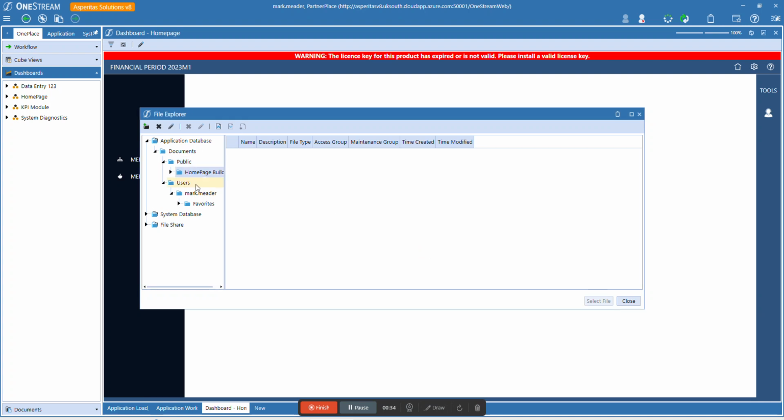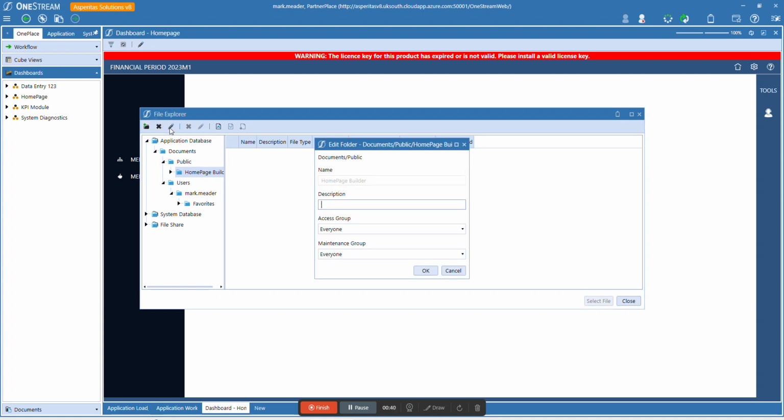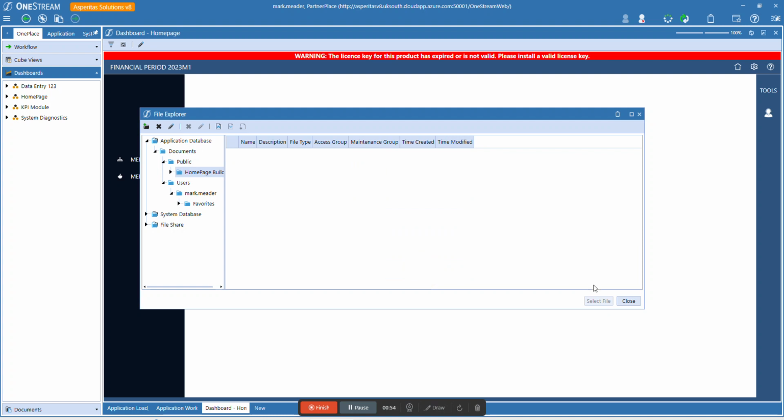Click OK, and we now have a homepage builder folder. The second step here is to create some security around it. So we will go to the edit option and we can leave the access group as everyone, but change the maintenance group to administrators. This will prevent other users from deleting this folder. And we click OK, and we now have our folders set up ready for a later step.